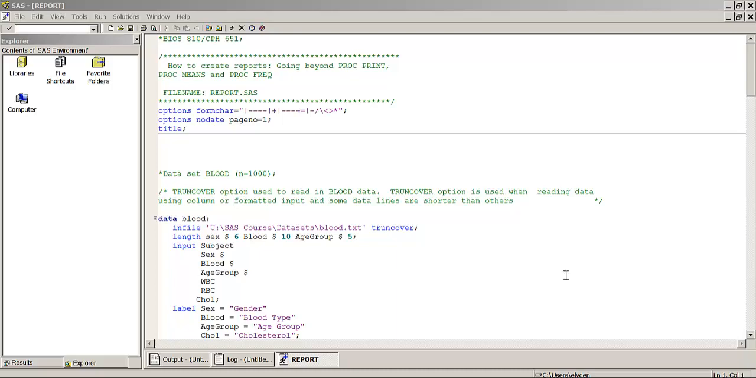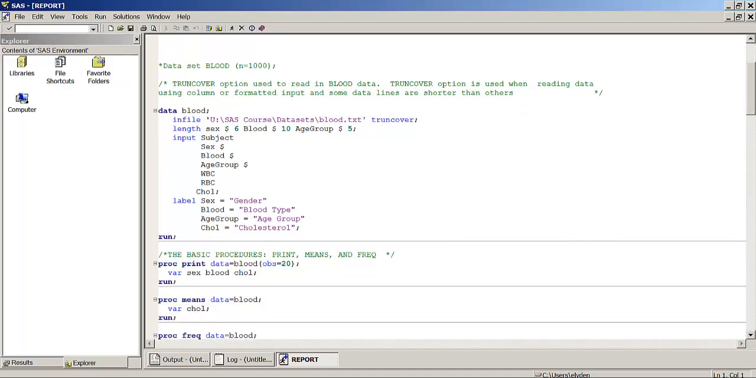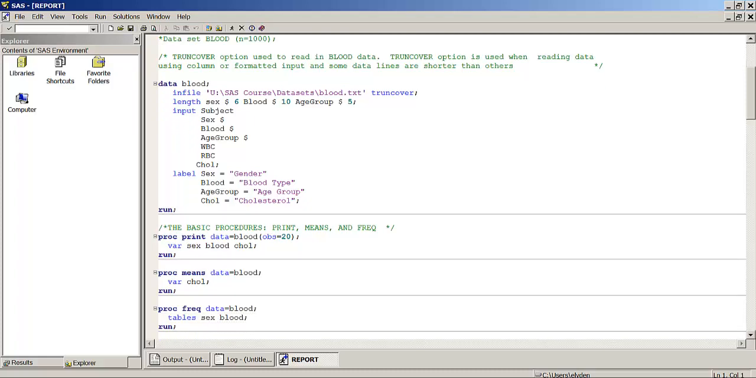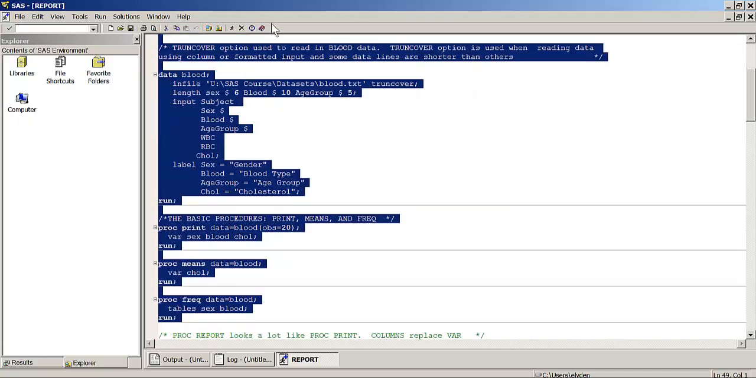The first thing I'm going to do with this program, I'm creating some labels, and then I'm going to use the basic procedures that we have been using throughout this class. I'm going to print out the first 20 observations for gender, blood, and cholesterol, and then look at a Proc means of cholesterol, and then frequencies for gender and blood type. That will give us a feel for what this data set is like. So we'll go ahead and run all of this code.